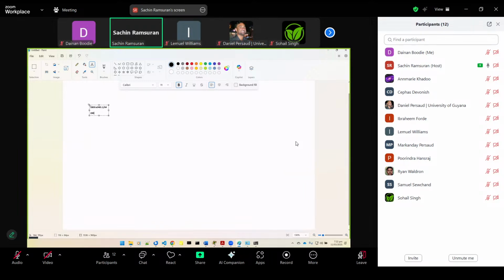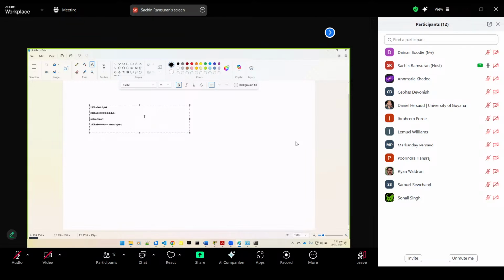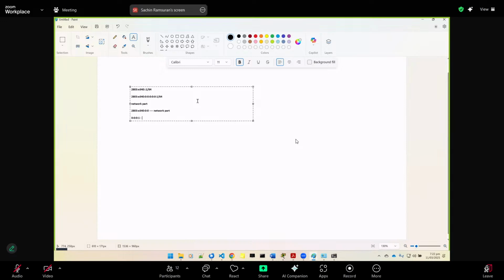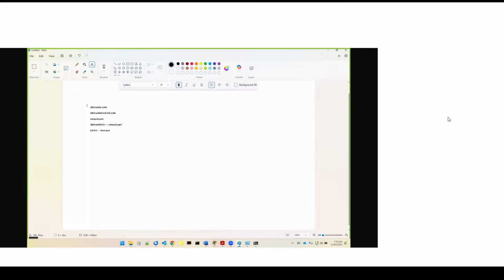This address is 2803, and then the zeros, then E340::1/64. The network part is 2803:E340 followed by zeros, and this is the network part. And the host part is the remaining bits, this is the host part. So this is what this address is.